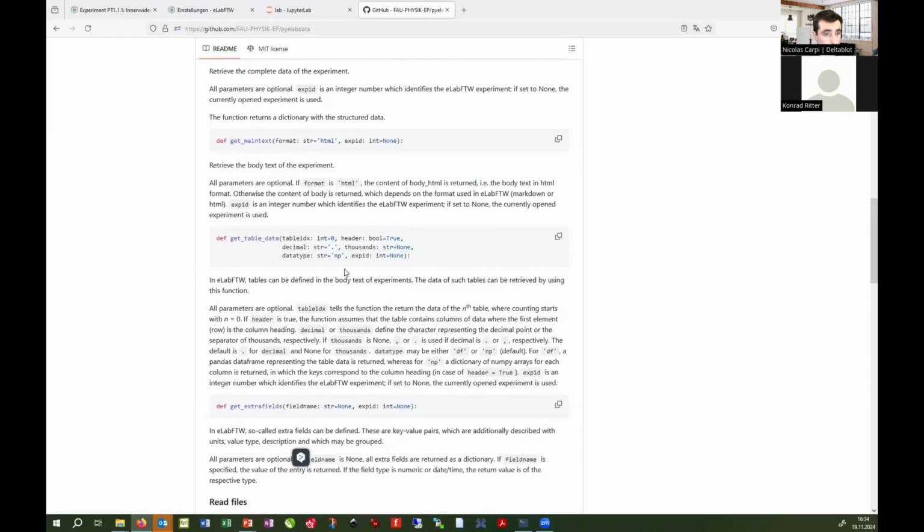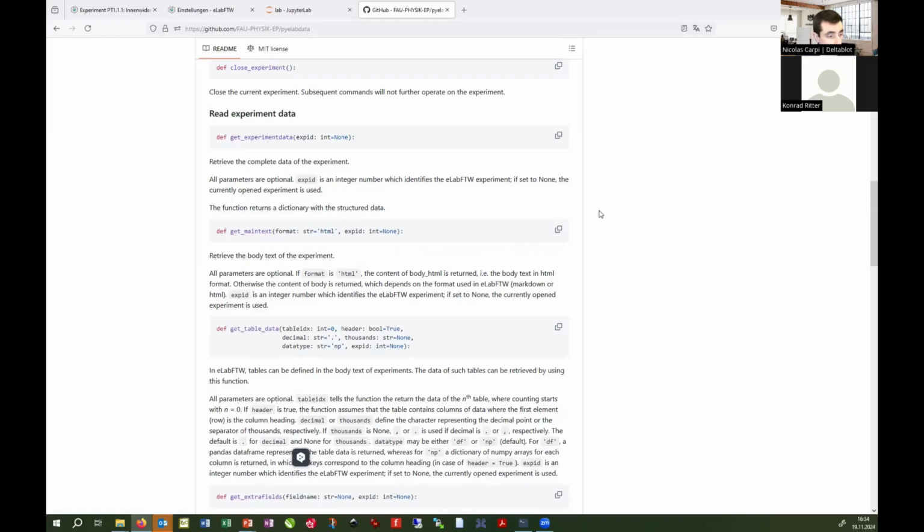So therefore, there are several possibilities to read data, and obviously you can store data also by creating extra fields or uploading files. Great. There are lots of questions.